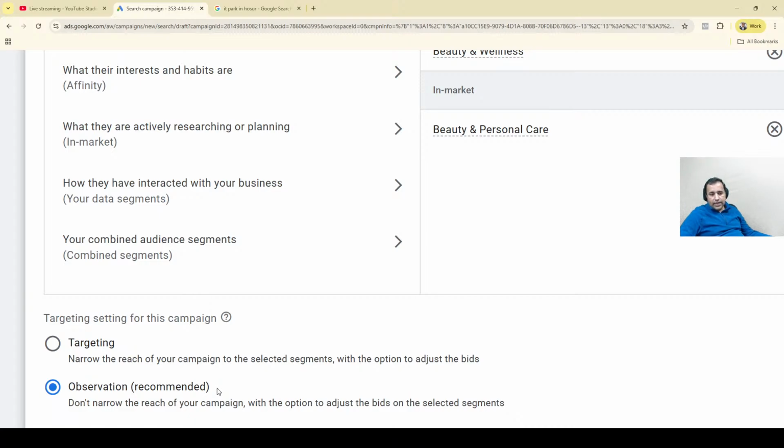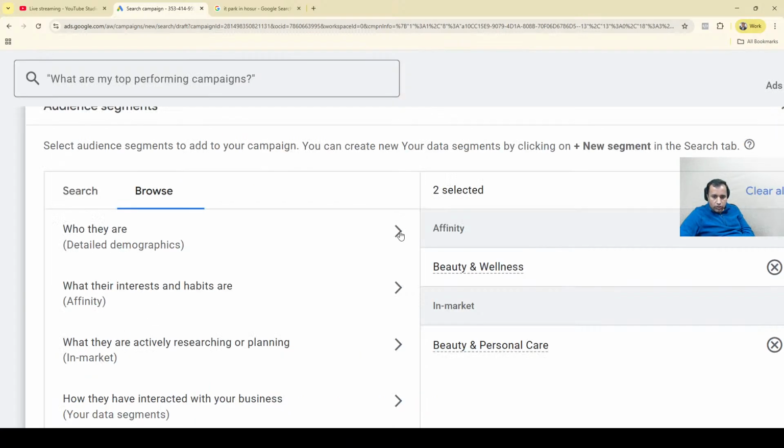But if Google feels that somebody outside this category can also fit into your target, they will definitely show your ad to them as well. Let's say on a particular day, maybe a husband is searching for a salon for his wife, right? If you exclude those people by gender, then they will not be able to see your ad. But if Google feels that this customer who is searching for a salon might end up converting, they will still show your ad if you have chosen the second option. In the first option, your ad will only be visible to people who have been chosen in your category.